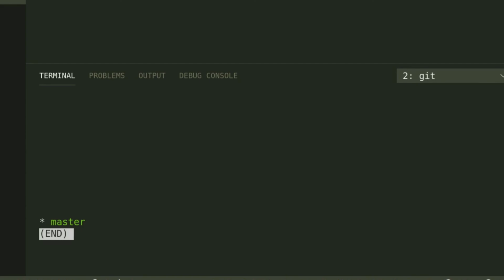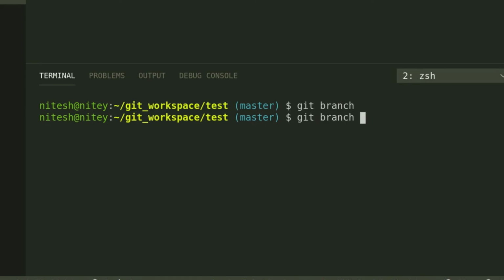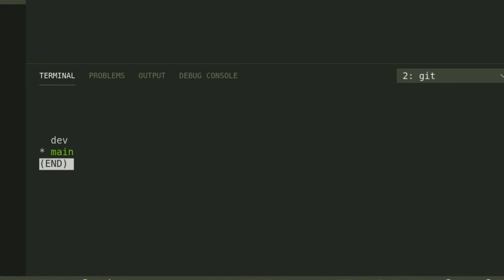Only one, the master. And if I want to change the name of this branch, first of all, let's create a branch here, that is dev. To change its name, git branch, now we need the move attribute here. The current name is master, but I want main here instead of master. So hit enter. Now let's see the branch options that we have. That is main and dev only. So you can see that the name has changed from master to main.